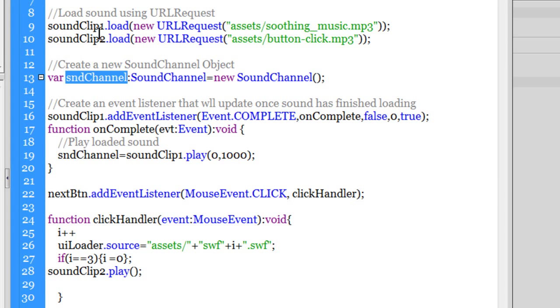Okay, the background music. I would want that whenever the event is complete, basically when the sound loads completely, a function called onComplete fires. Now guys, these three parameters are all optional. Even if you don't write them, it's absolutely alright. As you can see, the function onComplete plays the sound clip inside the sound channel.